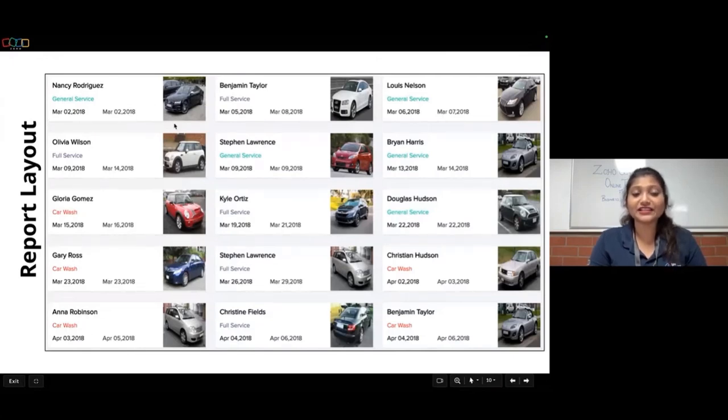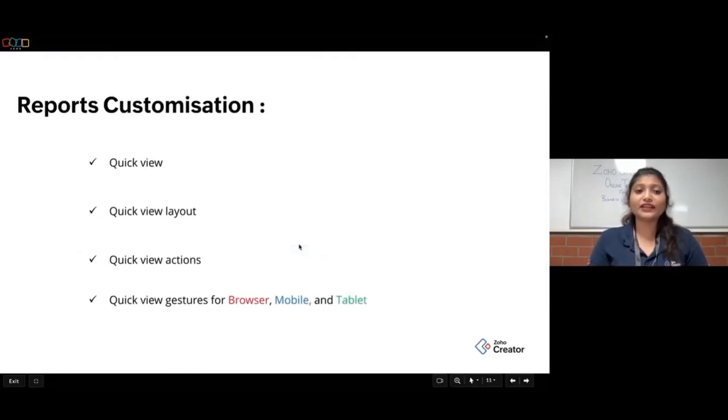All the information has been put together to visualize the data. And talking about the customization, we have several customizations that can be done within the reports. So we have quick view layout, quick view actions, quick view gestures for browser, mobile, and tablet. Now, what is quick view?